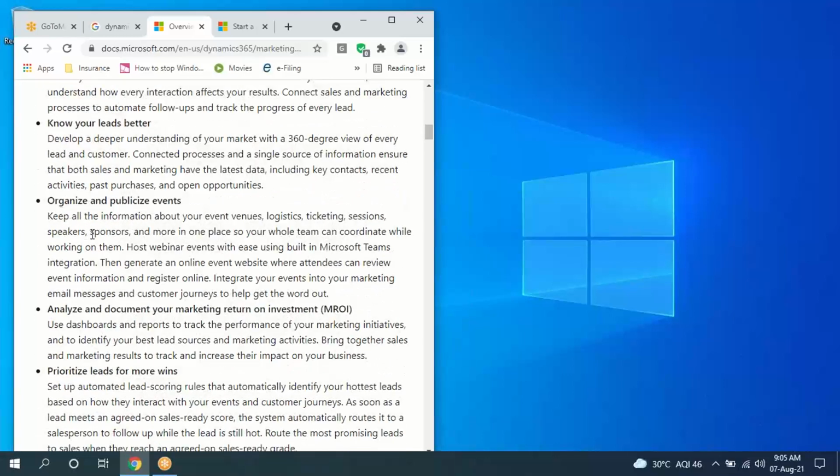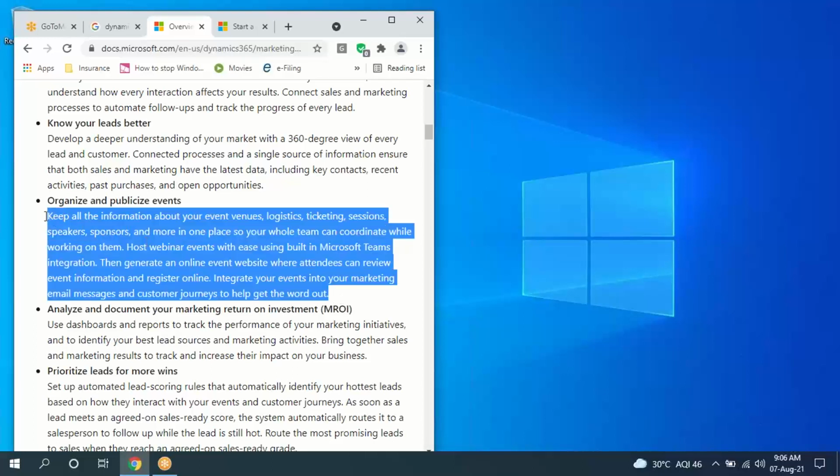Even events can be organized within the CRM. Using the CRM itself, they can set up webinars, and they can handle all those things within the CRM itself.